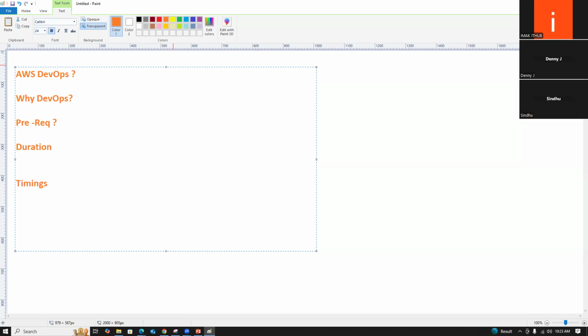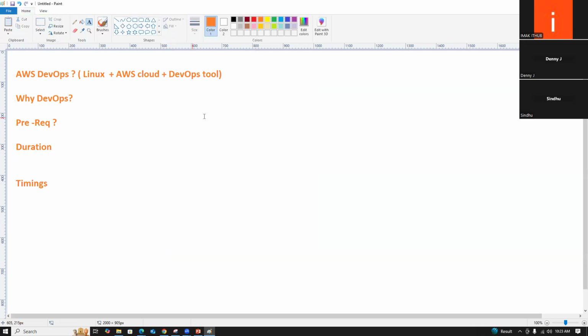In AWS DevOps, we need the basic knowledge of Linux and any one of the clouds. For example, in this course, we learn AWS cloud, and the DevOps tools. So what is DevOps, and why DevOps? You did not understand that yet. The prerequisites, duration and timings.